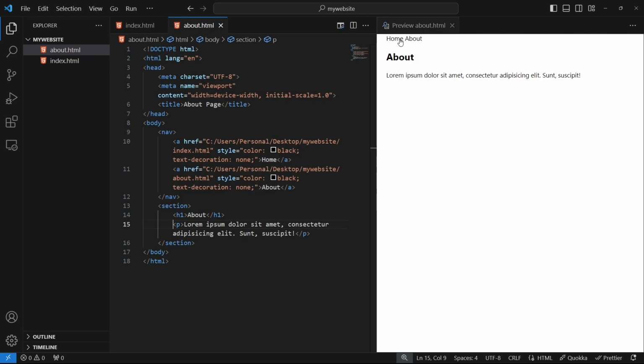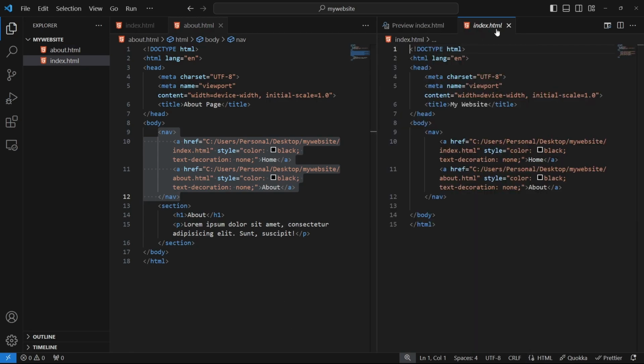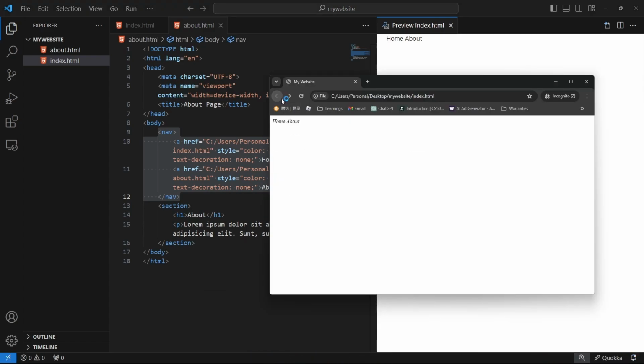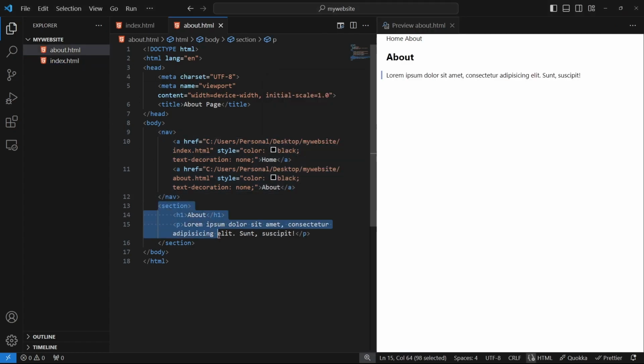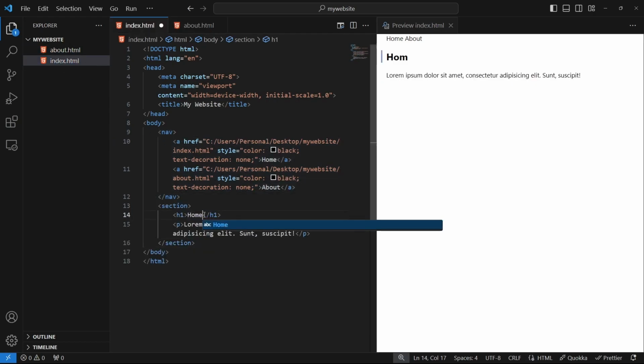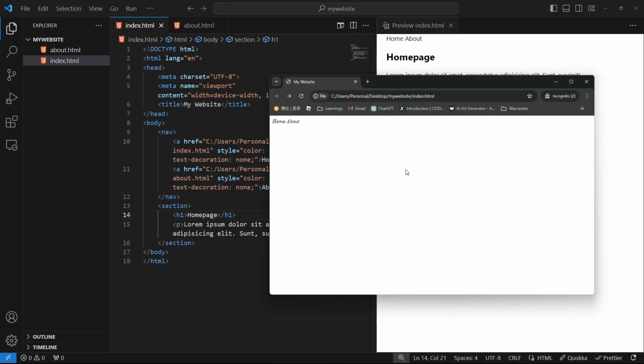So I have home and about, and when I click on the index, I will be seeing this style again. Let me click this home. Oops. Let's open it up in a browser. So para hindi masira, let me refresh this one. Try nating add yung section inside index.html. So this is our homepage. Okay. Let me go back to our browser and refresh the page.